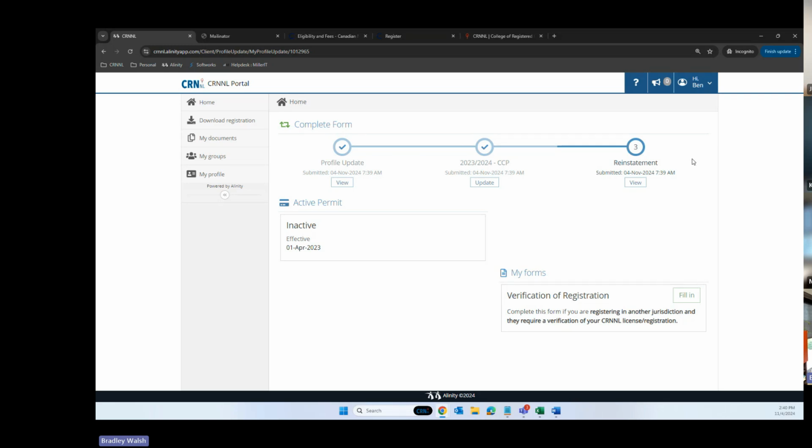In order to proceed through each step, if you had questions that were unanswered and it was a required field, it would not let you proceed through the application step by step, and it would highlight that you missed a section. There was something you didn't complete. So any required fields will need to be completed before you can submit. So the form has now been submitted to the college.